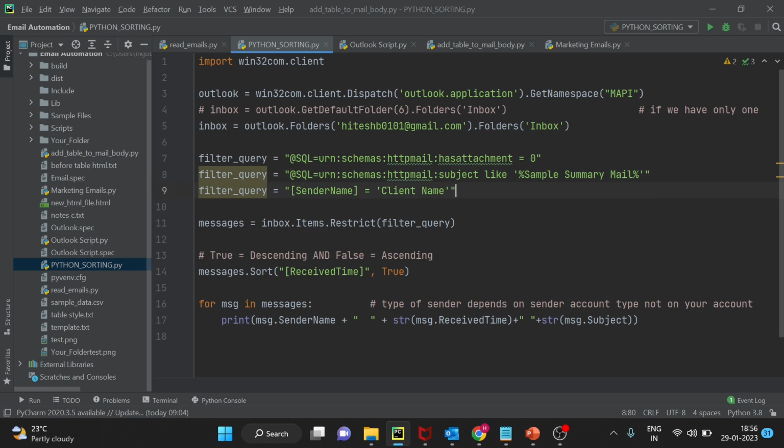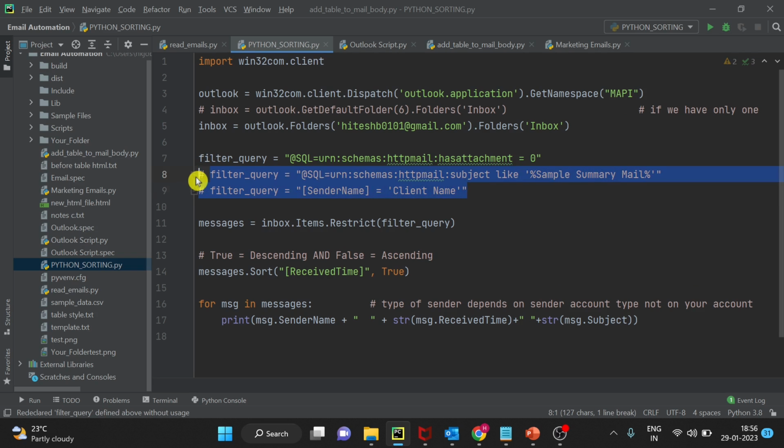From the last video, what we have seen is how to apply a filter based on the attachment. So 0 and 1: 0 means no attachment, 1 means has attachment in this filter query. And these are the two queries which I have commented. This is the filter query for subject contains these keywords which are highlighted. You can change the keywords of your choice. And this is for when we are filtering the emails by sender name. If you are interested to see this code, you can pause the video, but now I will delete them because we have a different subject for this video.